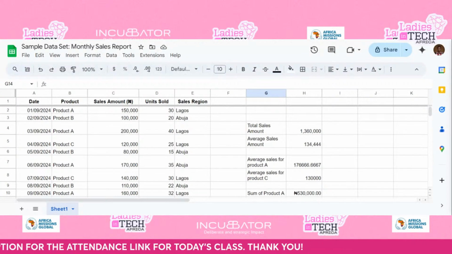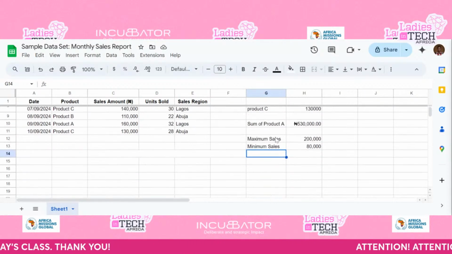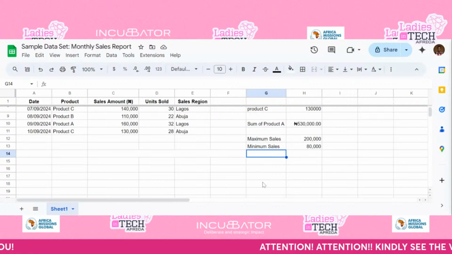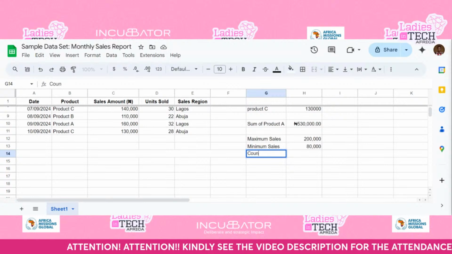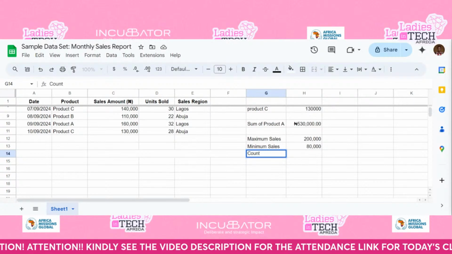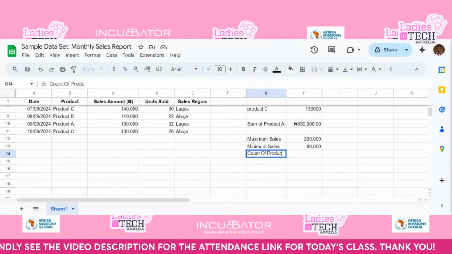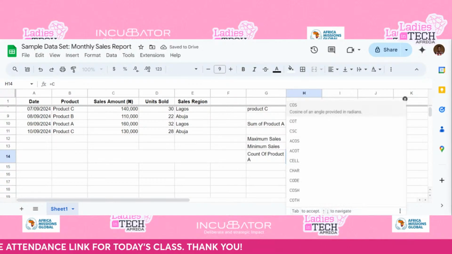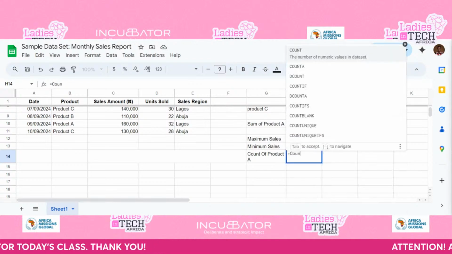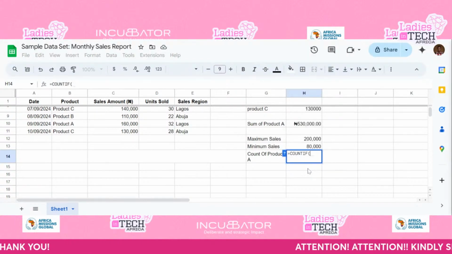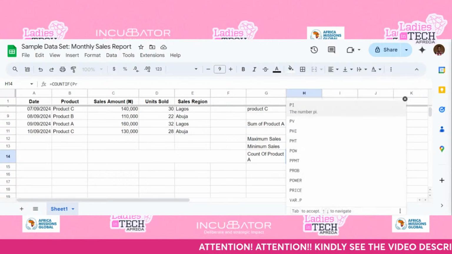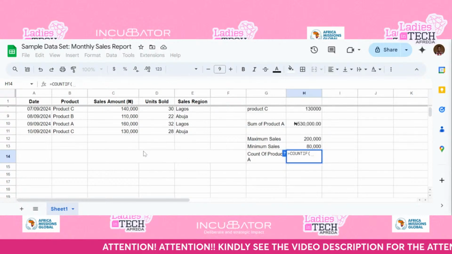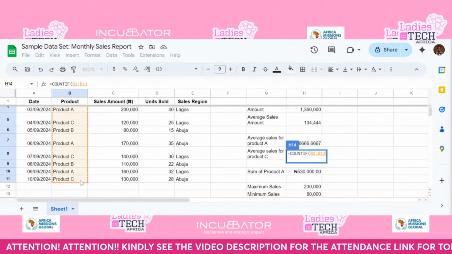Yes. So getting count if. Okay, then let's do count if. So let's know how many items of product A we sold. So count. Let me know if you are following. Count of product A. So now count if. Sorry, question. Count if. So we're going to come here because this is where we are choosing from.